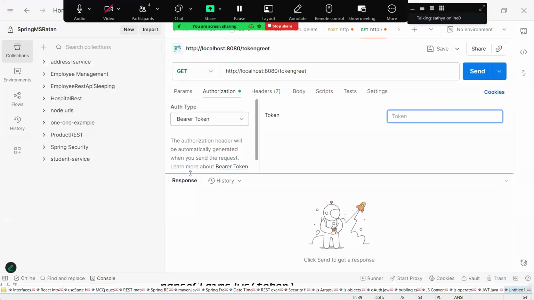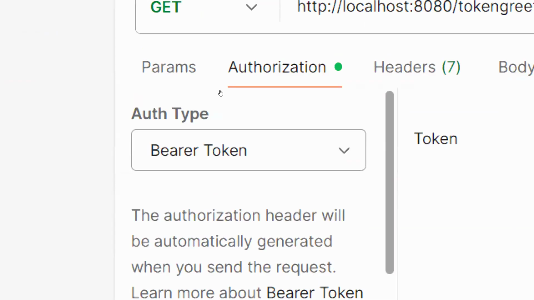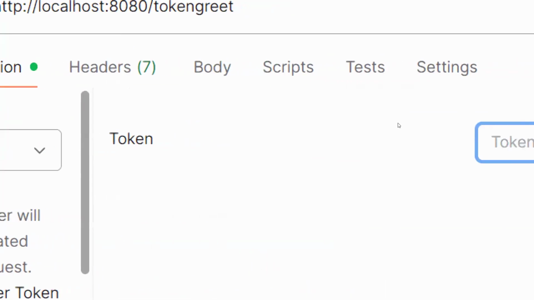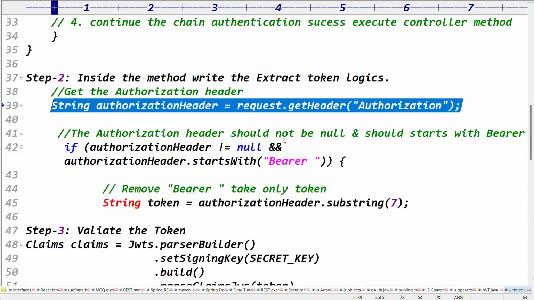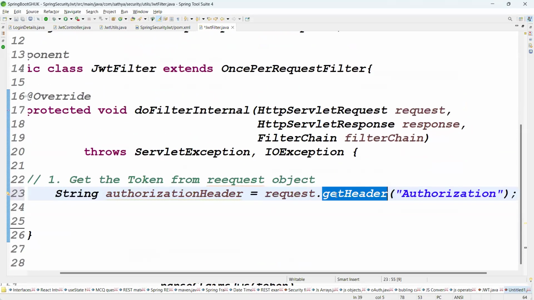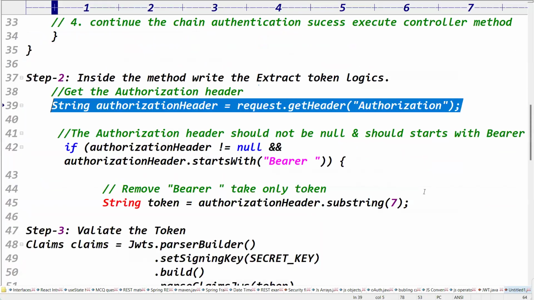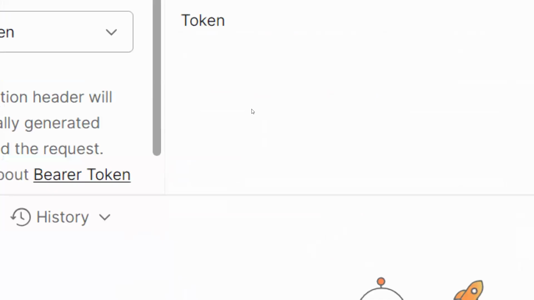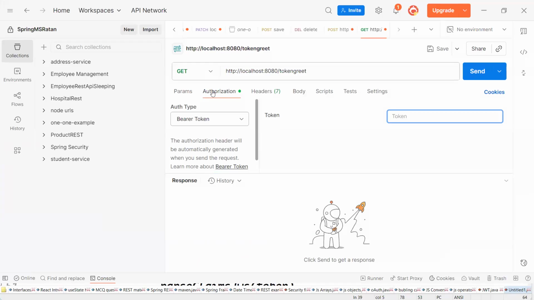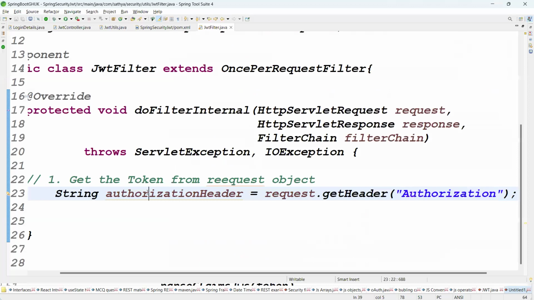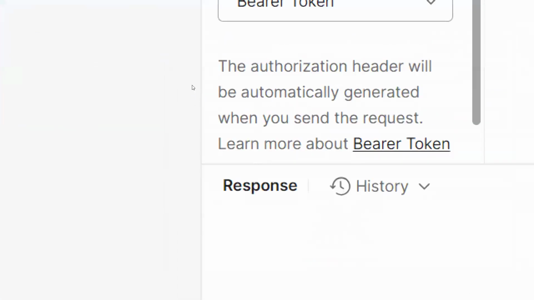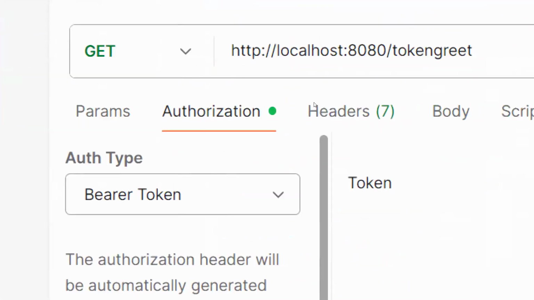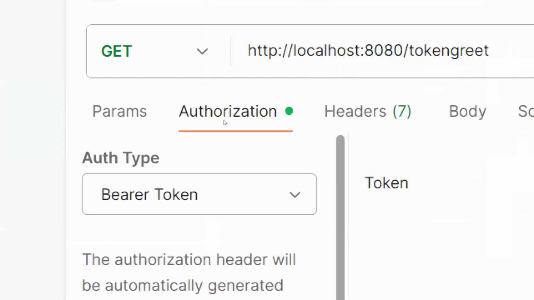See here, I go for params authorization. In authorization, what do we have? The bearer token contains the token. Observe carefully. Authorization, bearer token. See guys, this line here: request dot getHeader. What header? The authorization header. This is a header, and you are getting the authorization header. This authorization header contains only the token, the bearer token.